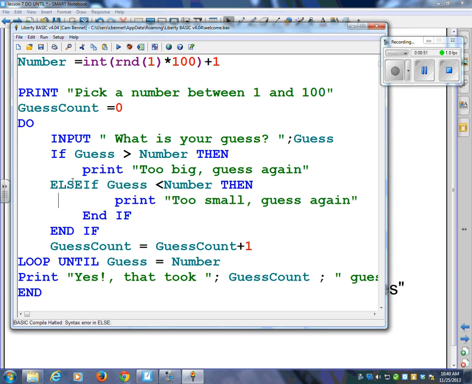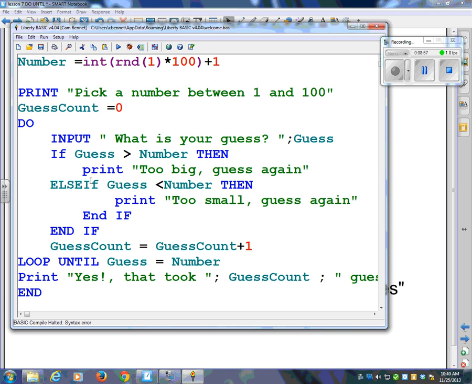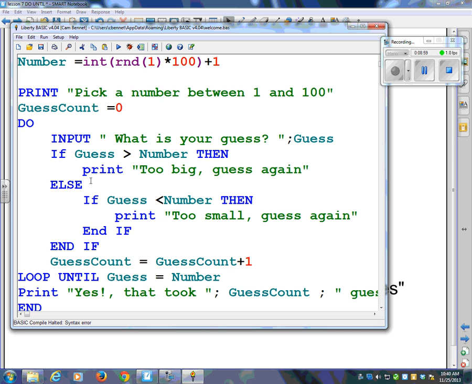It highlighted it nice for me. Will that work? No. Okay, so I'm going to have to do it like this, aren't I? That's one way to do it. The other way to do it would be to just have an end if here, just have 2 separate ifs, right? Either one is fine.